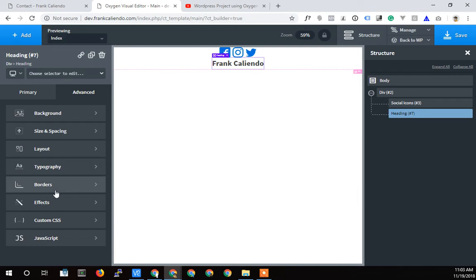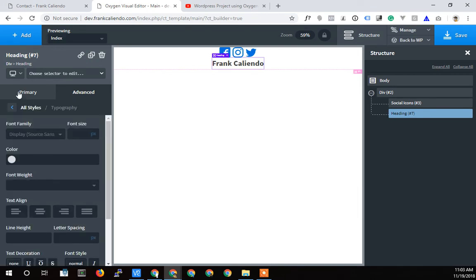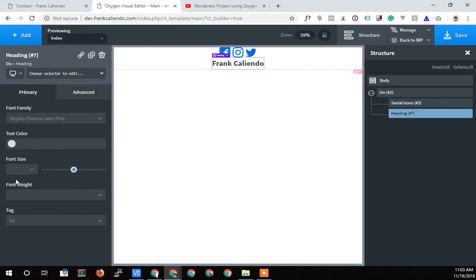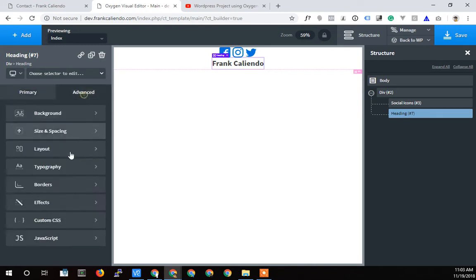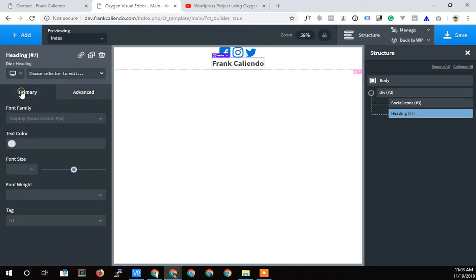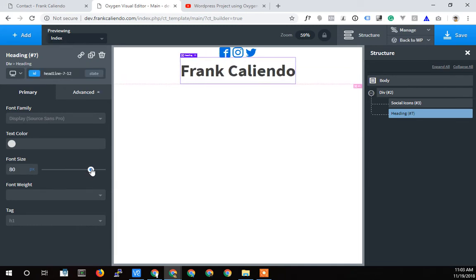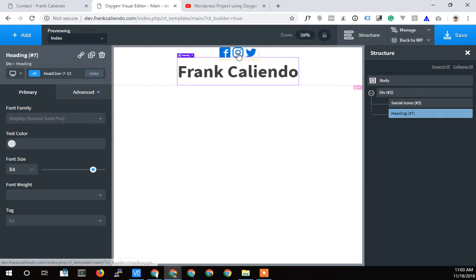And I can go into typography. I think I could have clicked on the primary too. This stuff is all shortcuts to stuff that's in here. So really I could have just clicked on primary and adjusted the size. So we'll get it about that size. And then we'll go back to these guys.